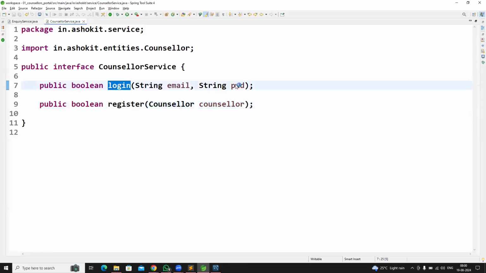Same thing is applicable for login also. If given credentials are valid, this method will return true. If given credentials are invalid, this method will return false value. So the method return type is to understand the status of the functionality: login is a success or login is failed, registration is a success or registration is failed. We will understand based on this functionality. Counselor service: counselor login, counselor registration.